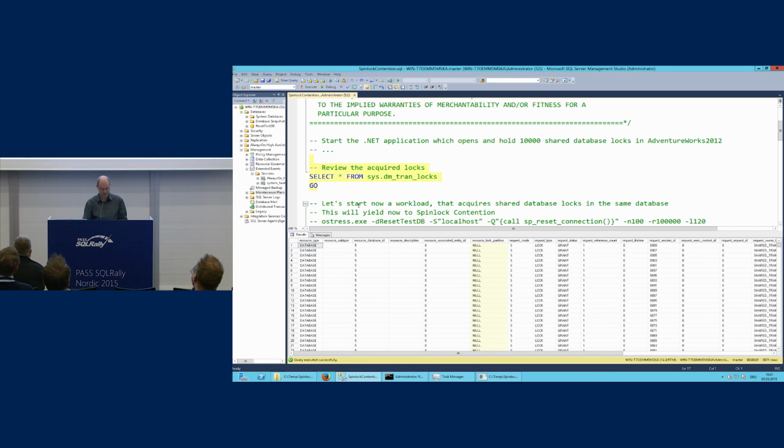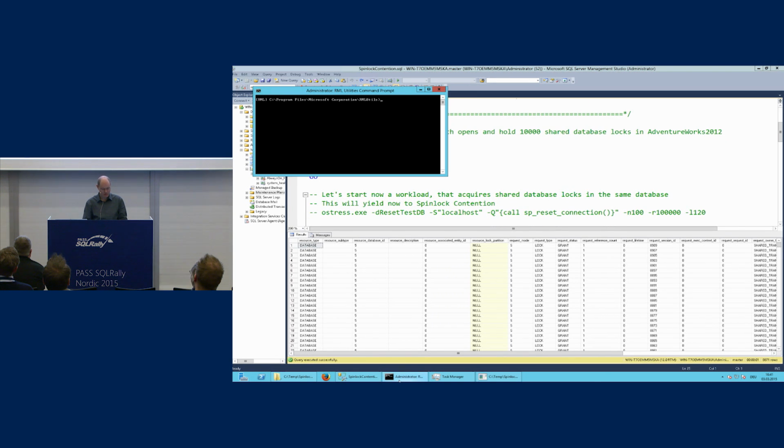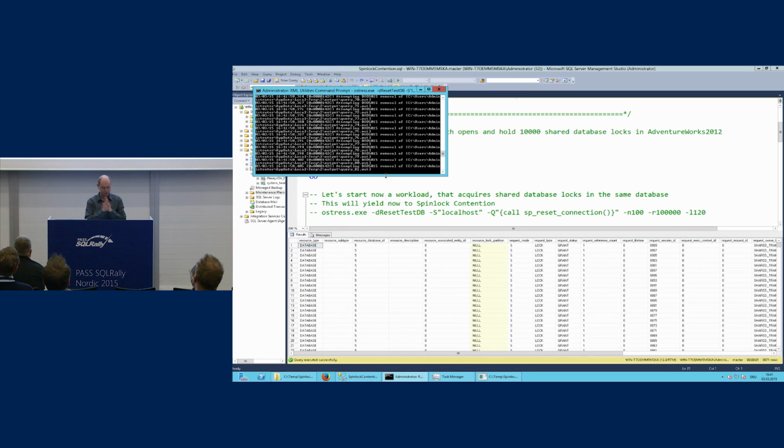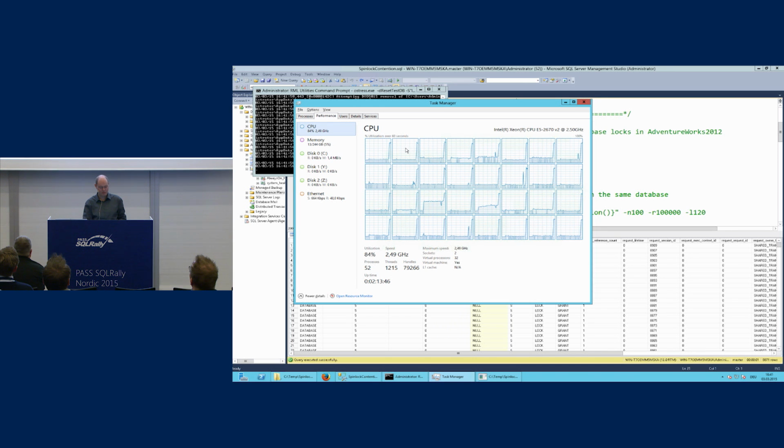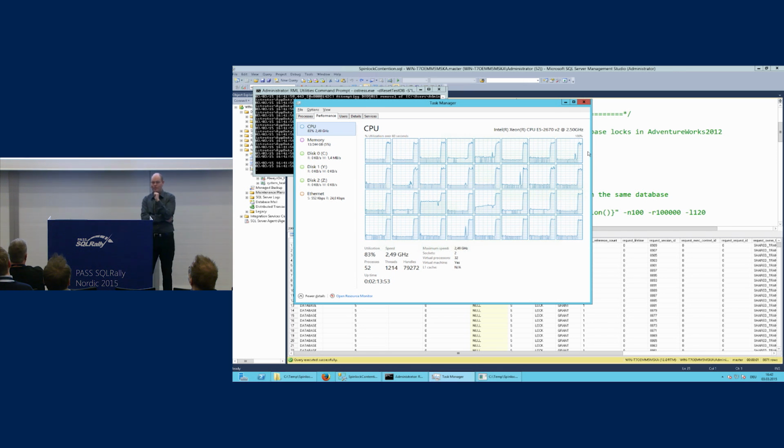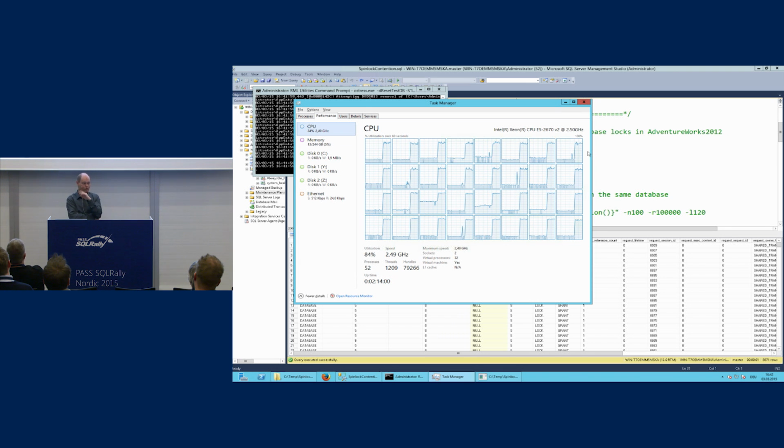So we see we have some. And now we are going to ostress.exe and we're just running the same thing again. As you can see, immediately all our CPUs are going up to almost 100%. This means the more CPUs you have, the crazier spinlock contention gets. Just think about that. When you have a system with 256 cores, all your 256 cores are just spinning in a while loop. The more cores you have, the more cores are spinning.